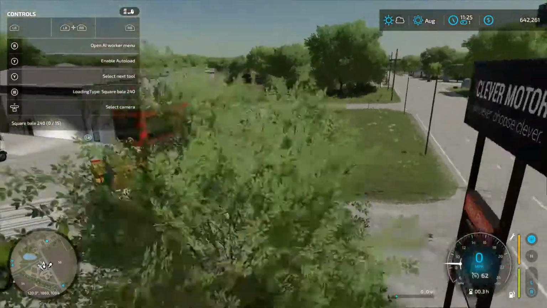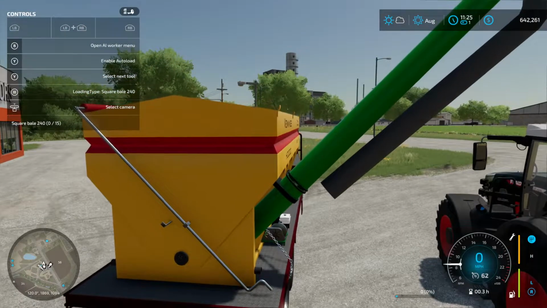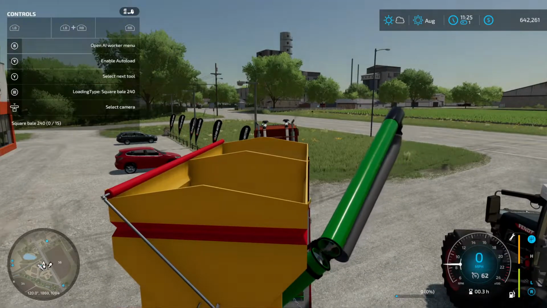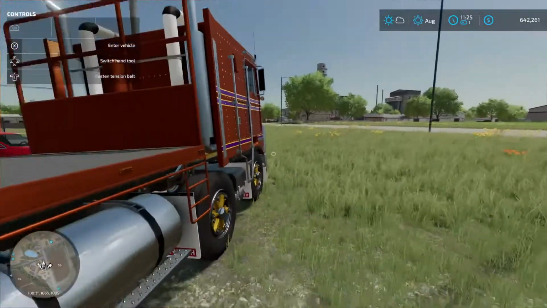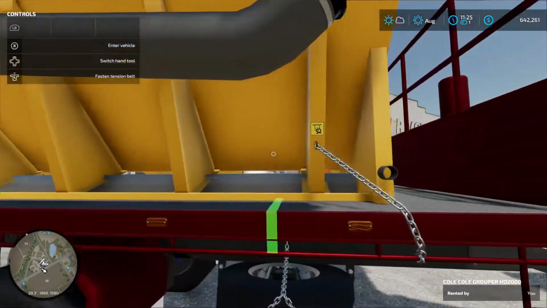So yeah, that's kind of that one. That's that implement there. So you know, it basically acts as an auger wagon. This thing. Seed, fertilizer, lime, right? He's done a good job with this. It's just a little bit weird how he has it set up, if that makes sense.